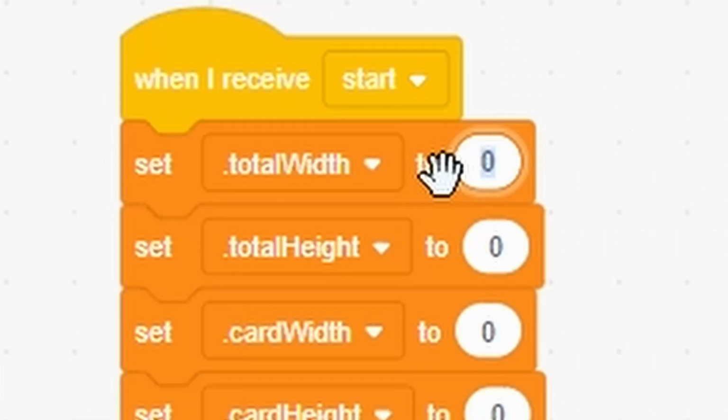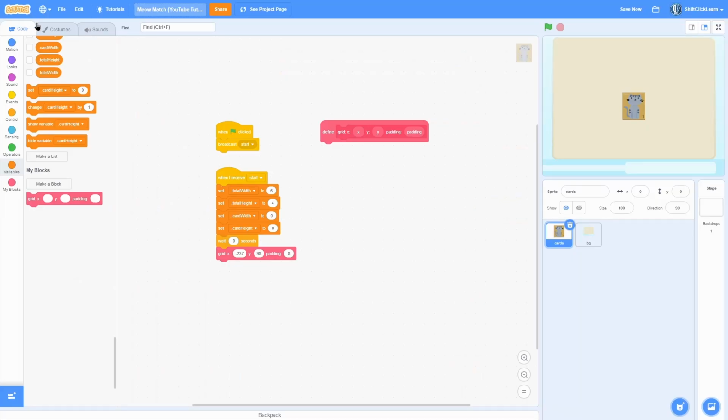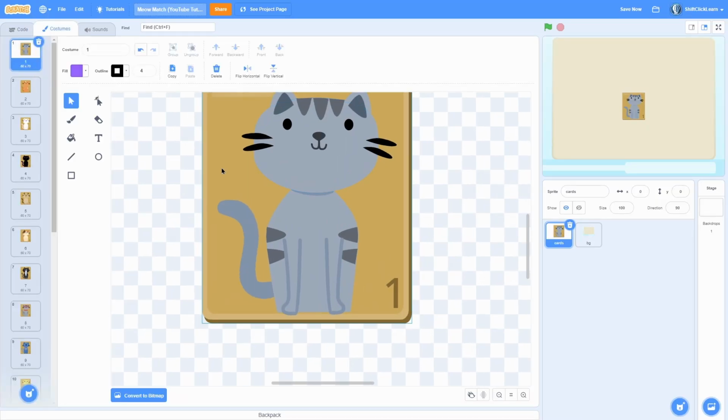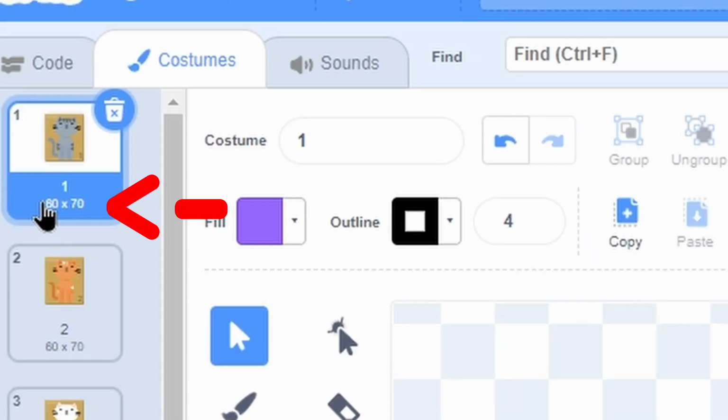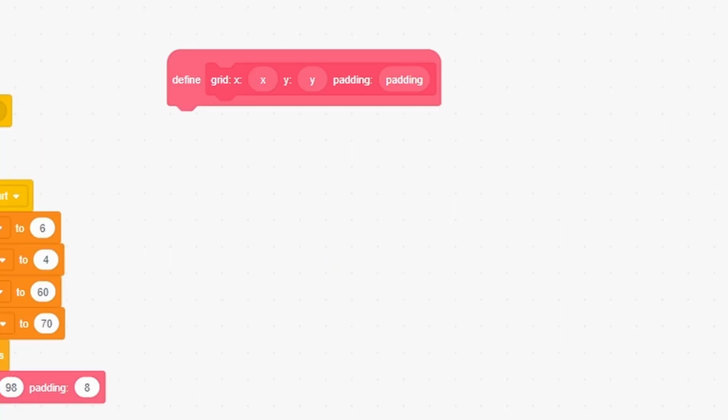So for the width, I want it to be 6 cards wide, and the height is 4 cards. The card width, you have to go in here and look. You can see that my card width is 60 and height is 70. So we're going to set the width to 60 and the height to 70. So we're going to do go to X and Y, hide.